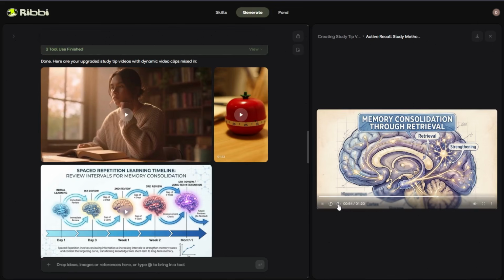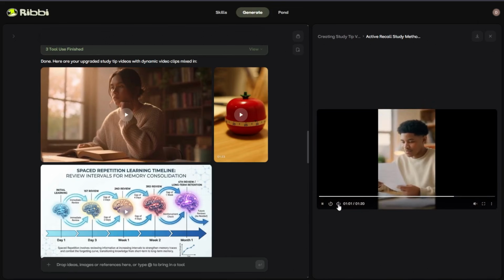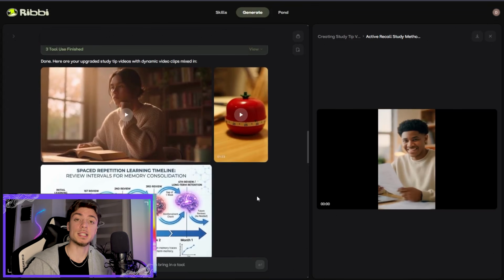Your brain is working hard to search for information. You recall something, those neural connections get stronger. So next time you study, try this. After reading a section, cover the content and where you get stuck is exactly what you need to review. That's real efficiency.